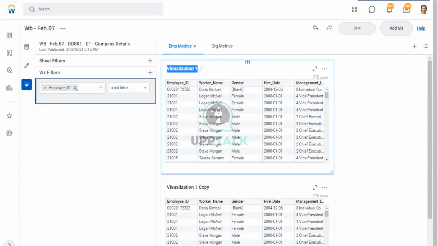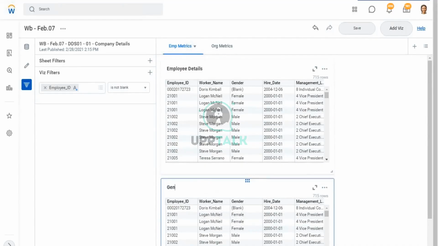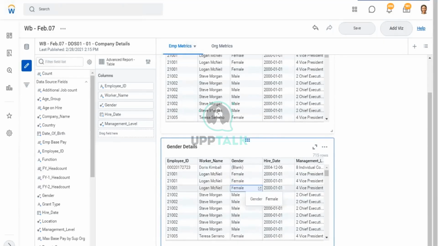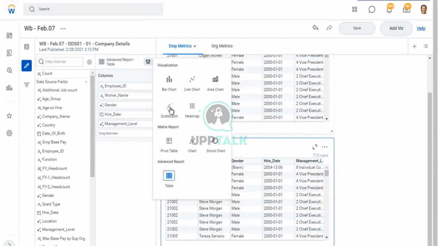Here I'm calling it employee detail. This visualization, I'm calling it, let's say, gender details. The first thing I want to do now is go back to my builders panel. This is the second one. I want to change the report type. And I'm selecting, let's say, chart.